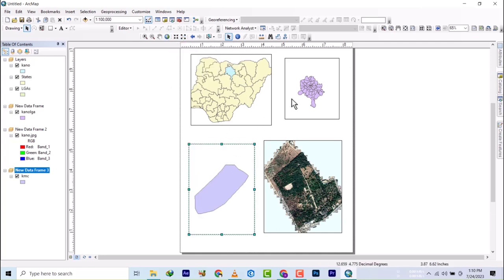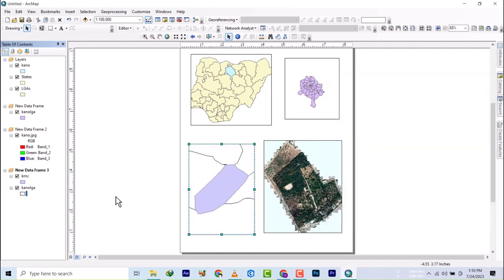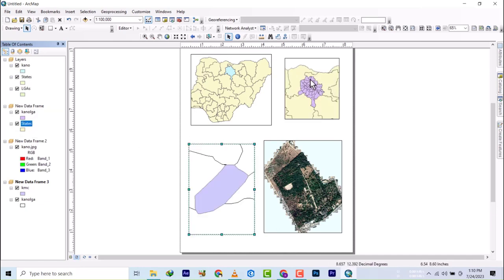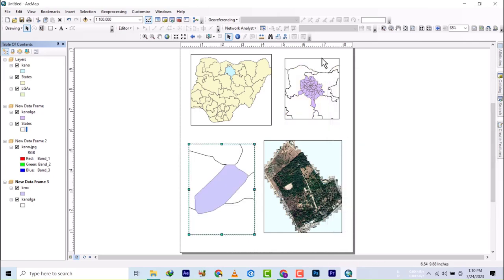Okay, so I can also decide to add the local government to it, so that I don't just make it as a standalone. So I'm going to do that so that we could name them. Likewise here, I'm going to add the Kano state. I'm also going to add the other state boundary to it, so that we didn't just make it a standalone, so that other states participating can be in this.